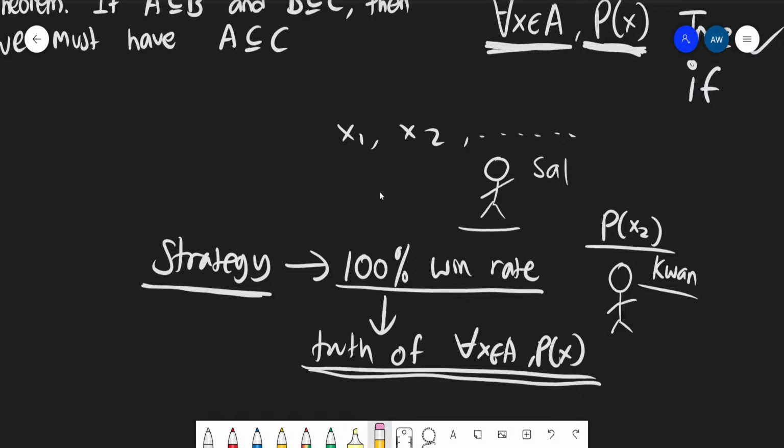Okay, so this circumvents the idea of infinity, right? Because we can't check every single element. We can't do or watch the bouncer go through the elements one by one. Okay.